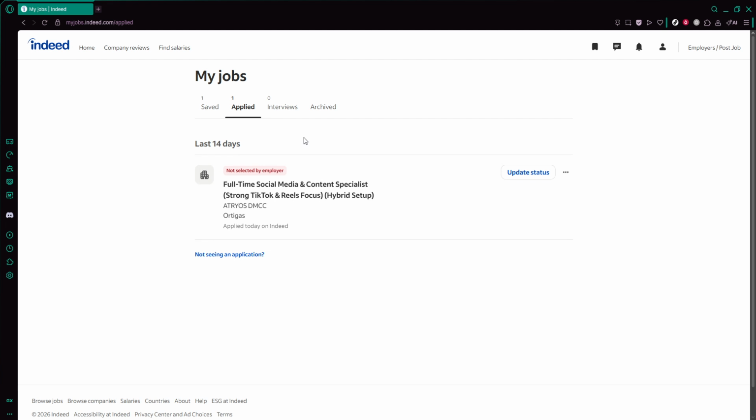By going to your home dashboard, clicking My Jobs in the top menu, opening the Applied section, and reviewing the list, you can quickly see every job you've applied for on Indeed and keep your search organized and under control.